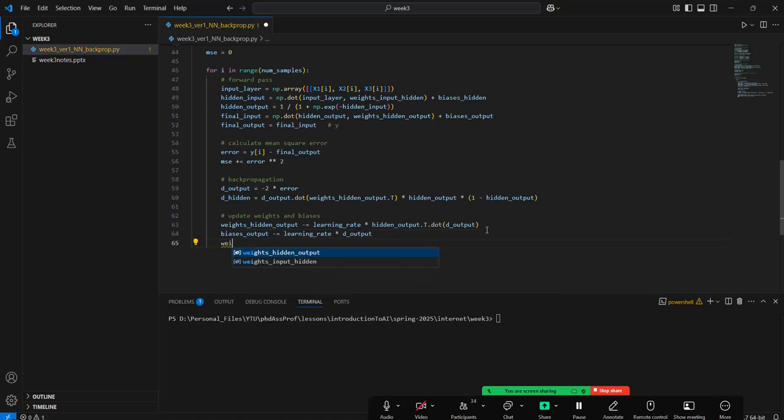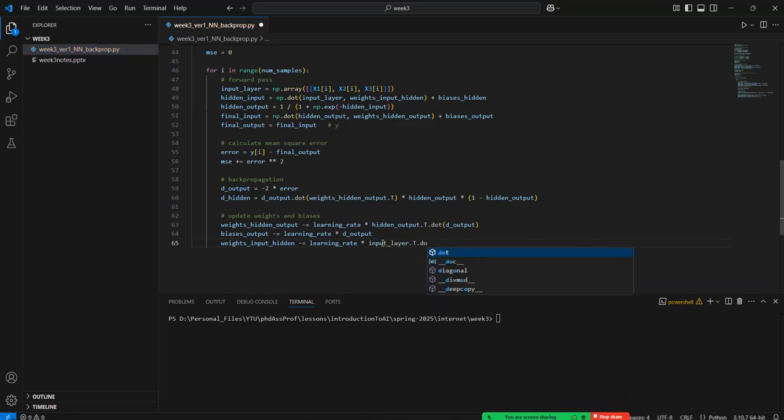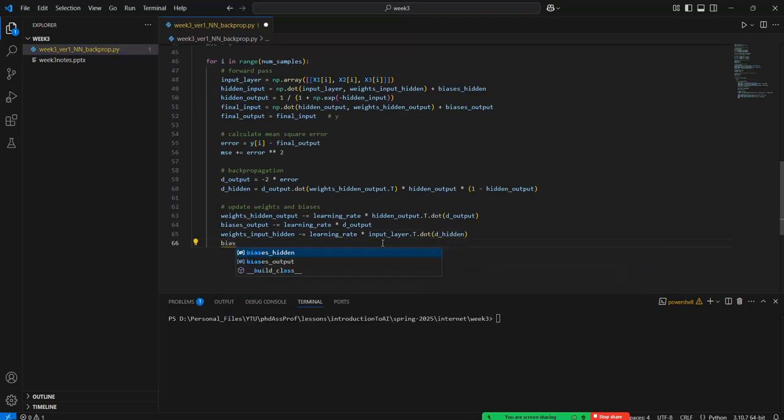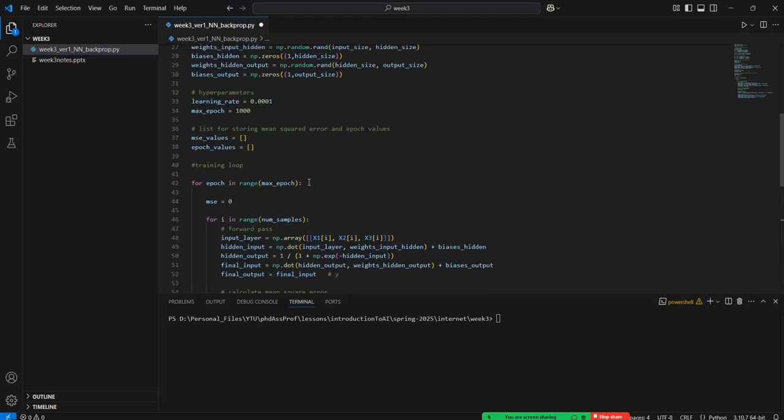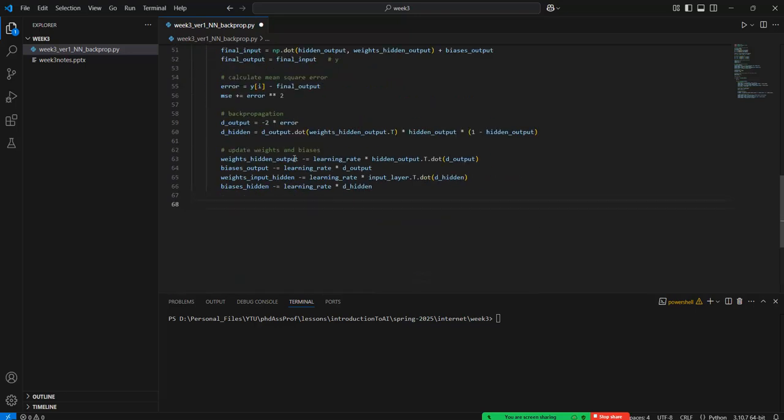Okay, and weight input hidden minus equal to the learning rate times input layer t dot d hidden. Okay, and biases hidden should be assigned with the learning rate times d hidden. So after that, for the whole values up to the num samples, we need to calculate the mean squared error in here.